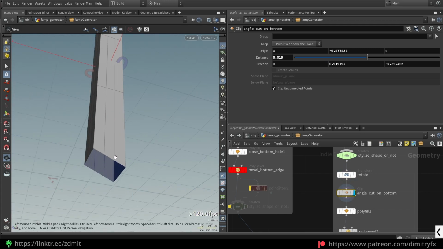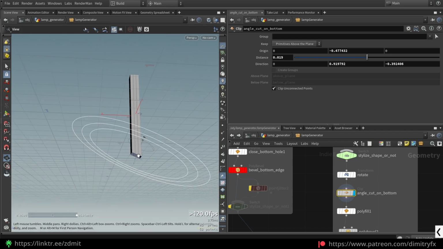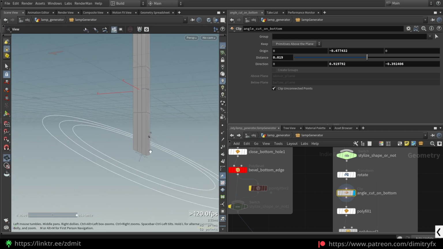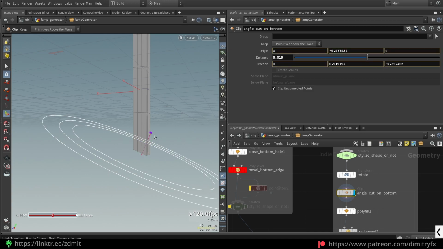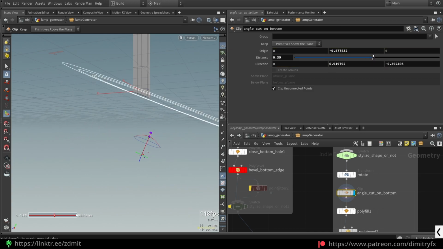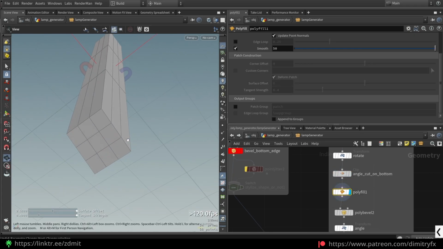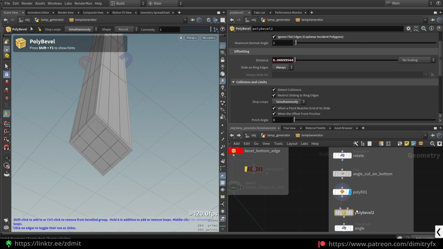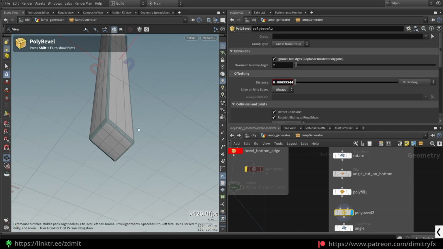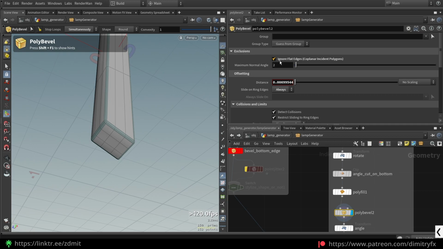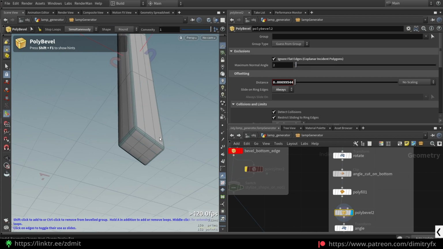I'm clipping the bottom here using the clip SOP, just to add some angle to the leg. And then I'm also doing a polyfill to close this hole. And then I'm doing a polybevel, also with the checkbox to ignore flat edges, because by default it was like so, and I only need to bevel the outside edges of the leg.